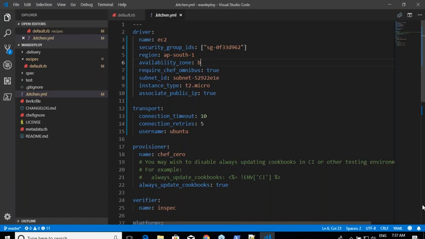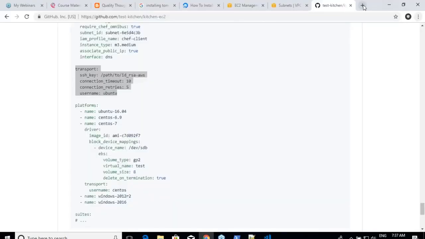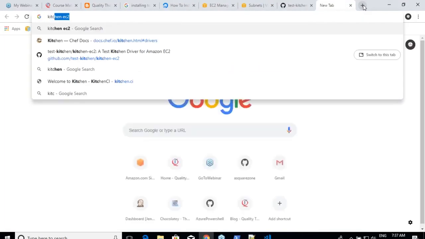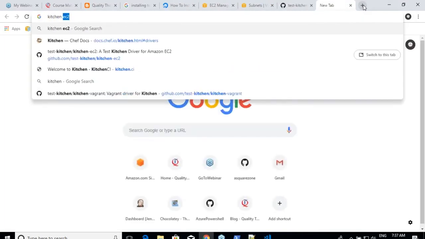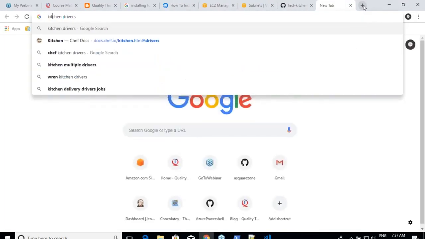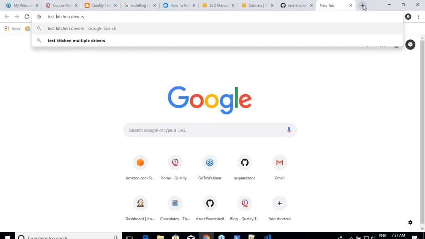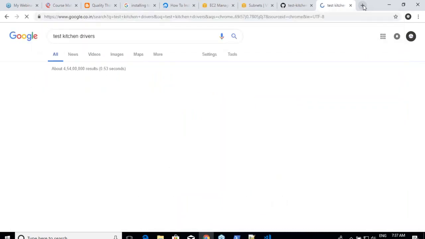You can create the environments in Azure, in Docker, and in a whole lot of different places. But Vagrant is most widely used and AWS is second largest used, so that's why I'm using these two. But even if you want to create other environments, you can Google for test kitchen drivers.